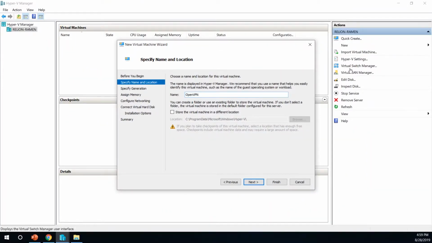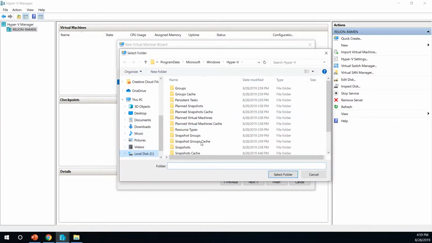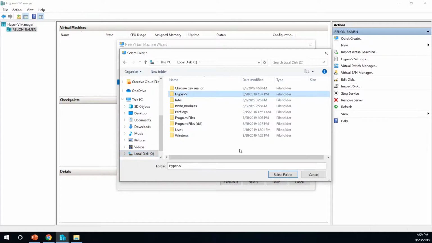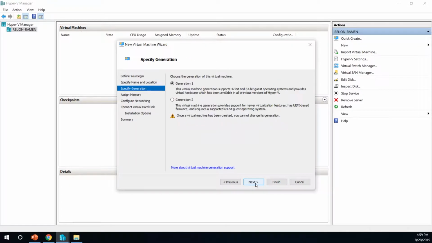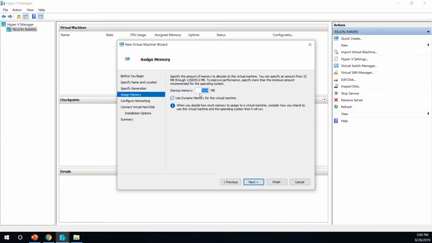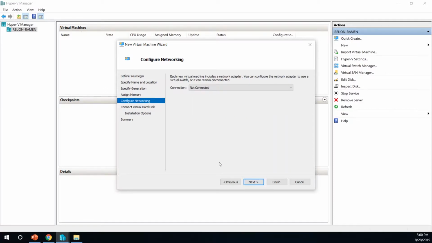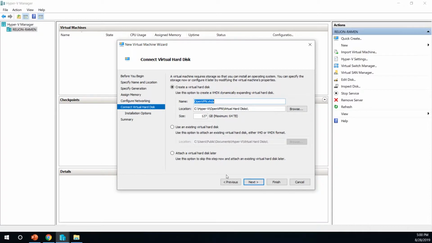OpenVPN. I'm going to give it a new home folder. This is just a test machine, so it's going to be right on the C drive. You have to pick generation 1 when you're doing Linux machines. By default, it gives 1 gig of RAM, which is fine. I'm going to uncheck the dynamic memory option because I prefer it to be static, and give it a V-switch. And I'm going to attach the hard disk later because I'm going to download it from OpenVPN.